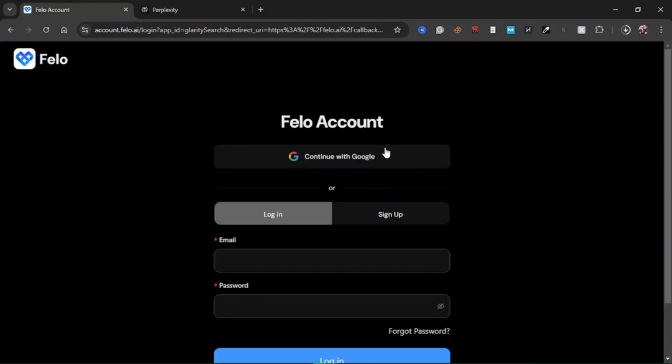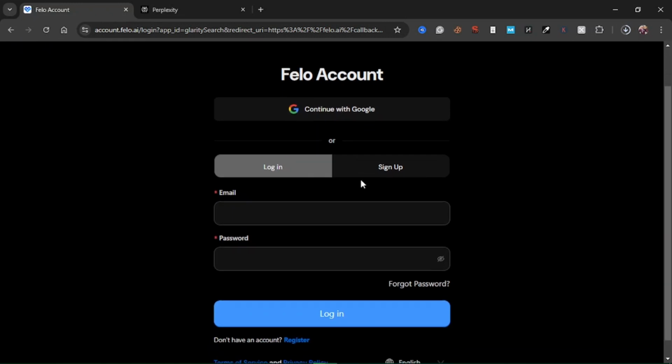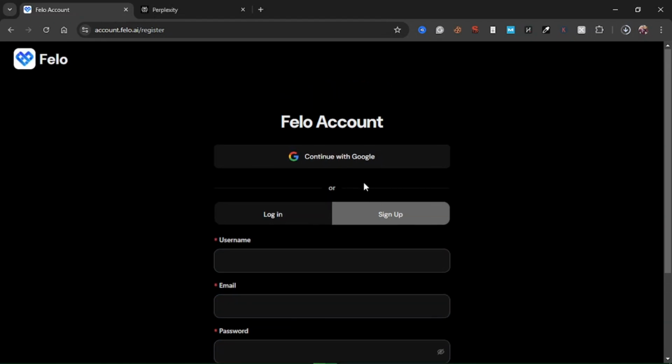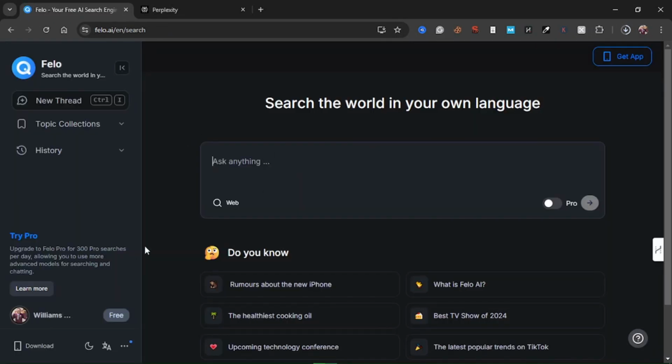So there's an option to sign up with your Google account, or you could just create a username for yourself, an email, and then put in your desired password. But the easiest way is just to use your Google account, right? So I'm just going to use that. All right, so I have successfully signed up. It was as easy as 1, 2, 3. And this is my account, and it's indicating that it's free.